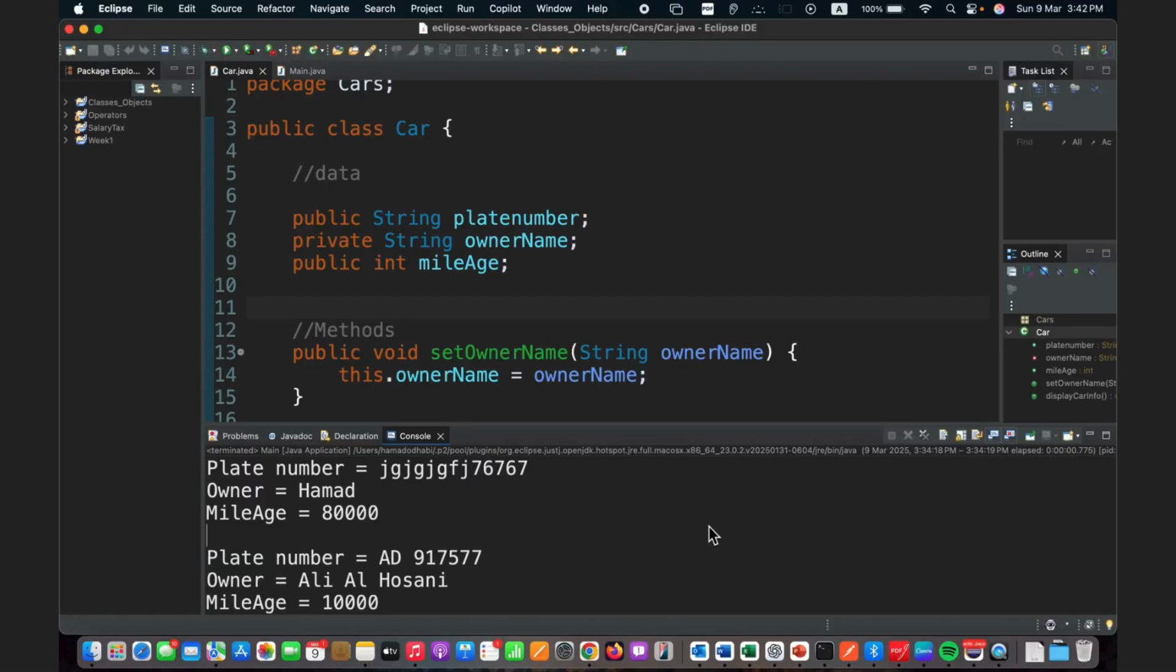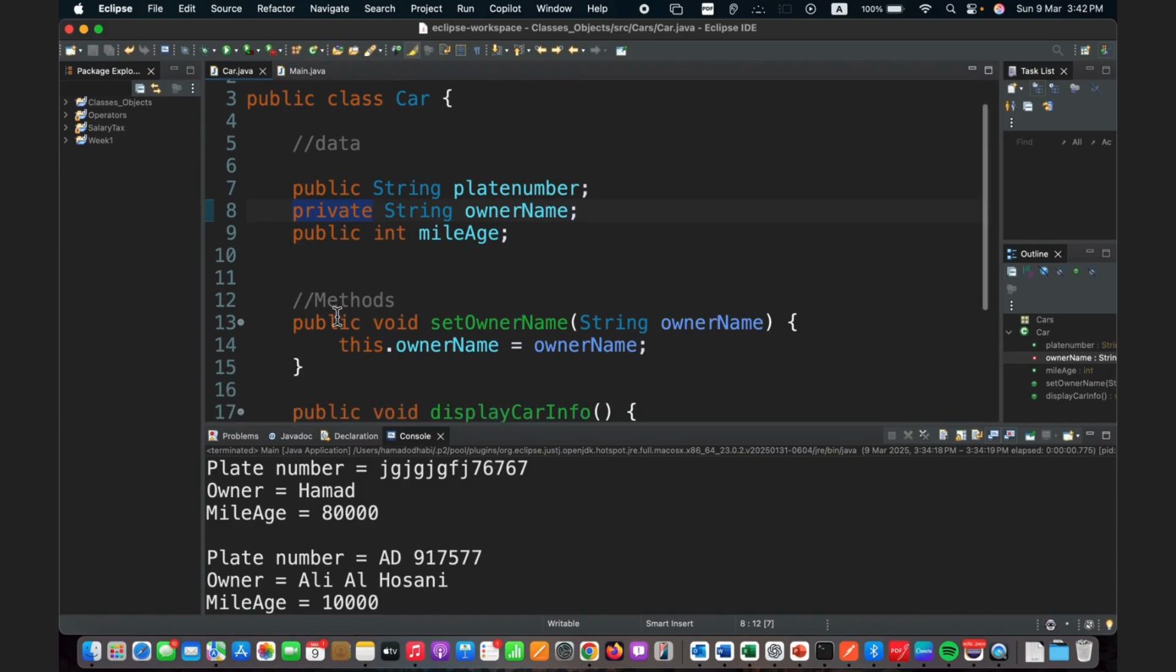Third video. In this video we'll be looking at creating something called get methods, or getters. Now in the previous video we noticed that when we change the owner name into private, we were not able to access it from the main, so we need to have a method called set owner name. This way we are changing the owner name only through this method, because private does not allow us to change it directly like we do with the plate number and the age. This owner name requires a method called a set method.